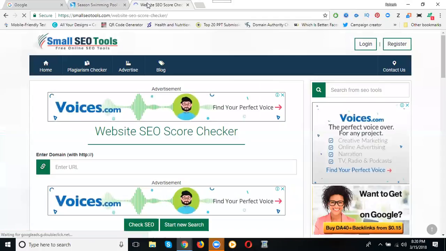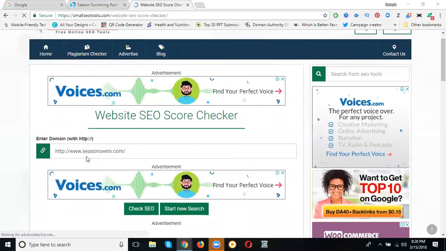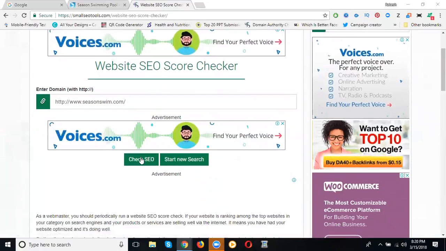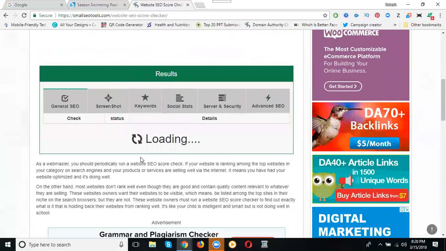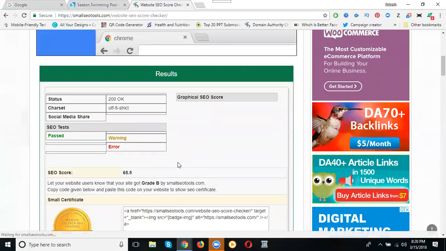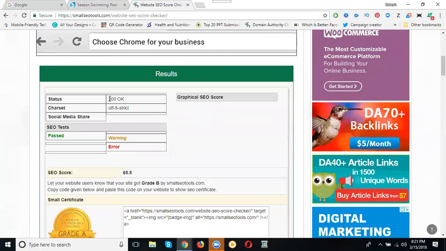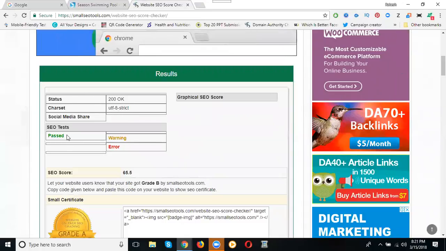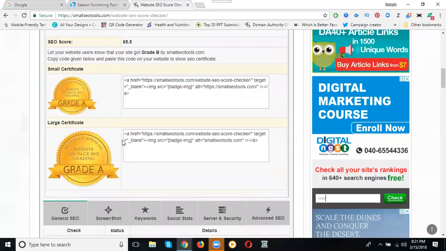Now just go here. Add your website along with the HTTP. Don't make a mistake with the steps; include the HTTP. Now check. Check the SEO. Every website's SEO score is important. The status is 200 OK. See here, it shows passed, warnings and errors. Just come down.